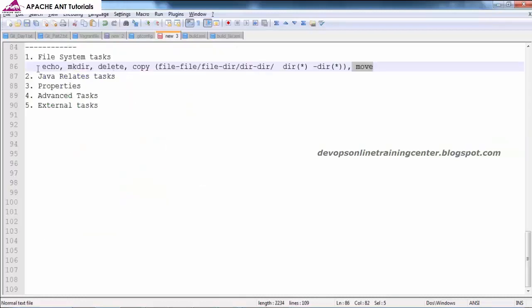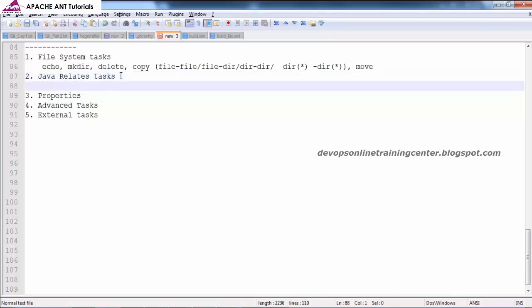So these are all the file system tasks available, and we have gone through them. We are not directly using them in our script. We haven't started writing our actual script, but we are learning each and every task and how we write it. Once we have a thorough understanding of every task, then we can write our own automation script. Similarly, we have Java related tasks.